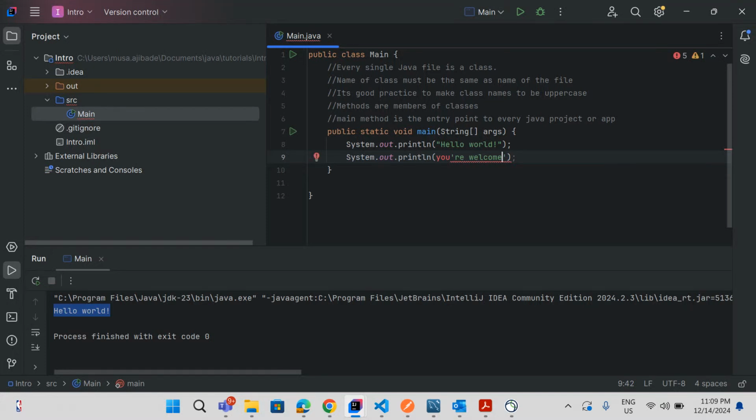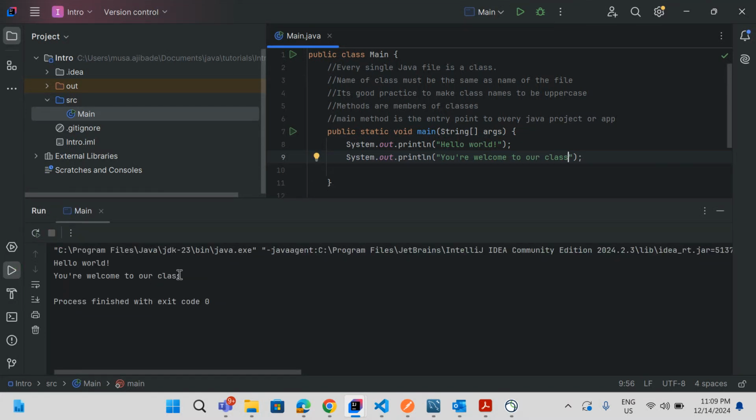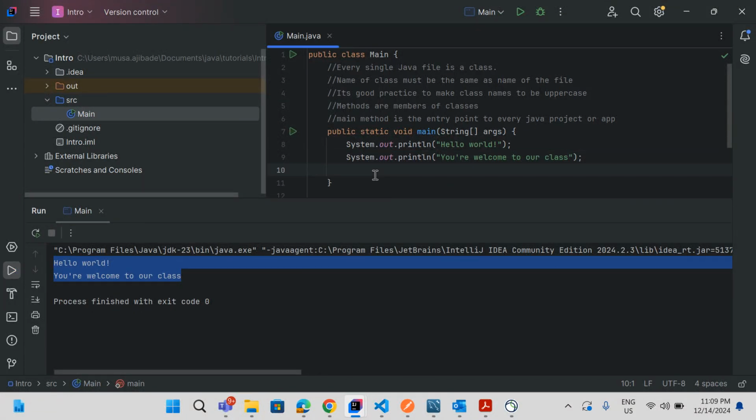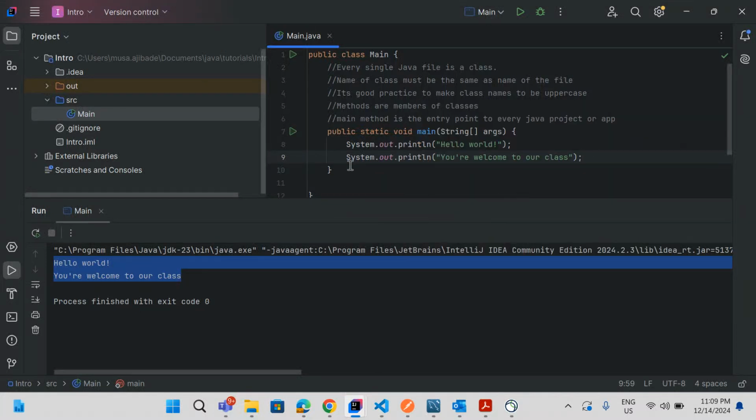I hope you see that now. So this is not proper Java code. So here, with your double quotes, then you can type something like "You are welcome to our class." And then you can run this. So you see now that we've run another line of code. With this, we can see that everything works just fine without any issues.